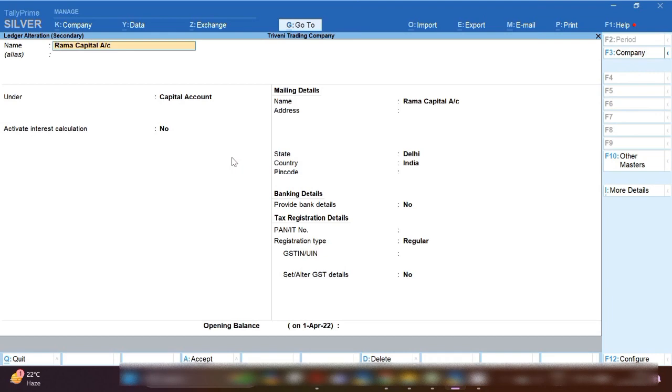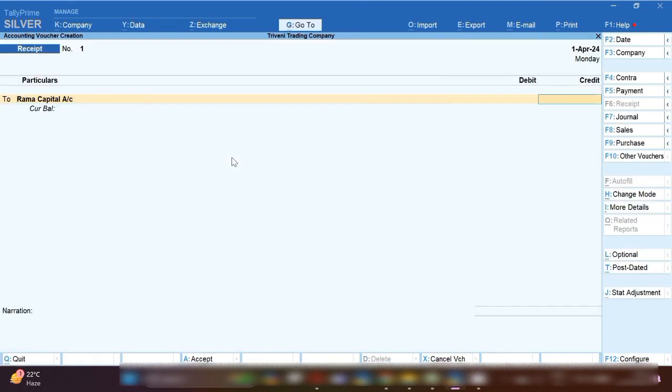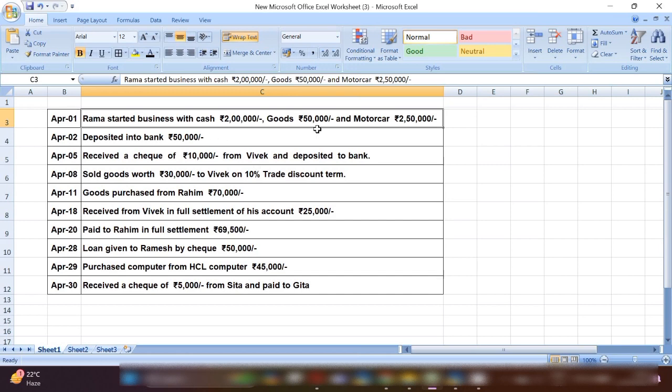By pressing Ctrl C, you can create Ramu Capital account under the Capital account group. So Ramu Capital account ledger will be credited with rupees 5 lakh. We have to total cash, goods and motor car. Total amount is 5 lakh rupees. So 5 lakh rupees will be credited in Ramu Capital account.